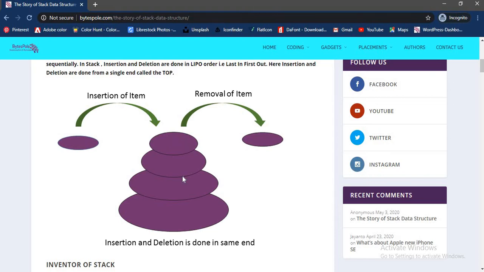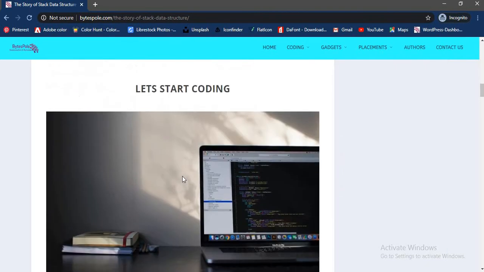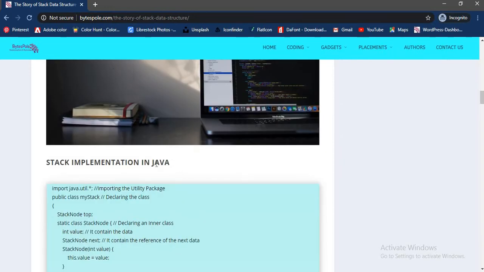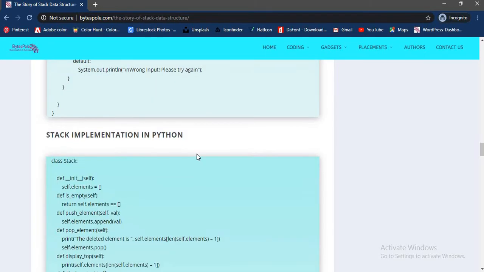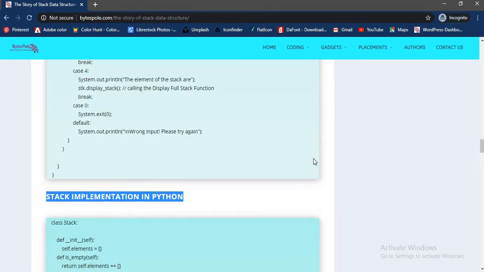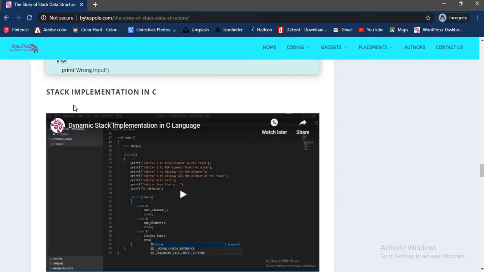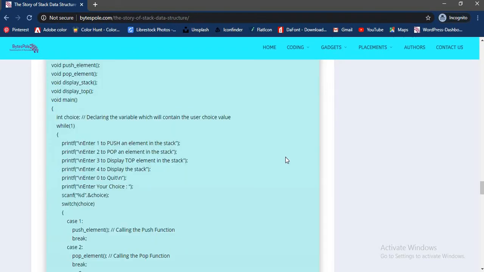This blog also has code of dynamic stack in 3 different languages. I have given here the code of stack implementation in Java, in Python and in C. The link of this post will be provided in the description. Please check out this blog for the code and information about stack.